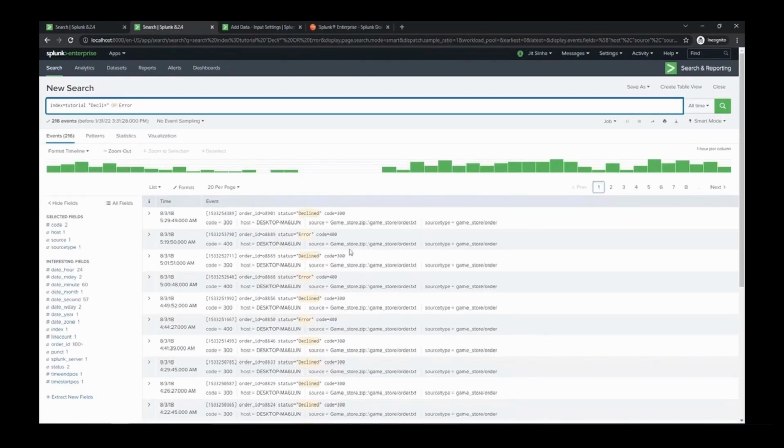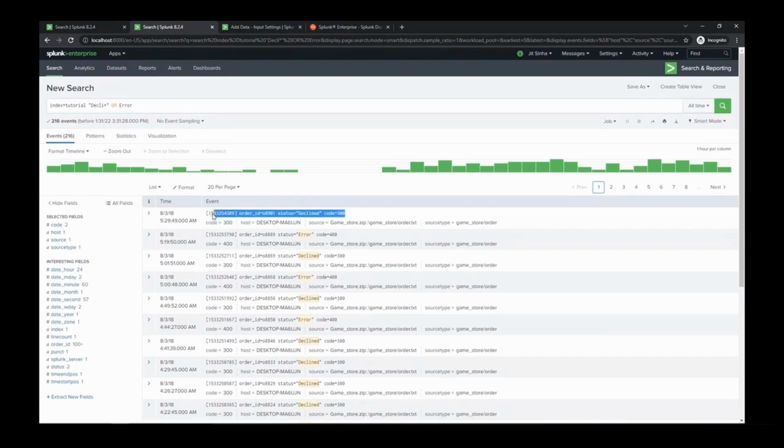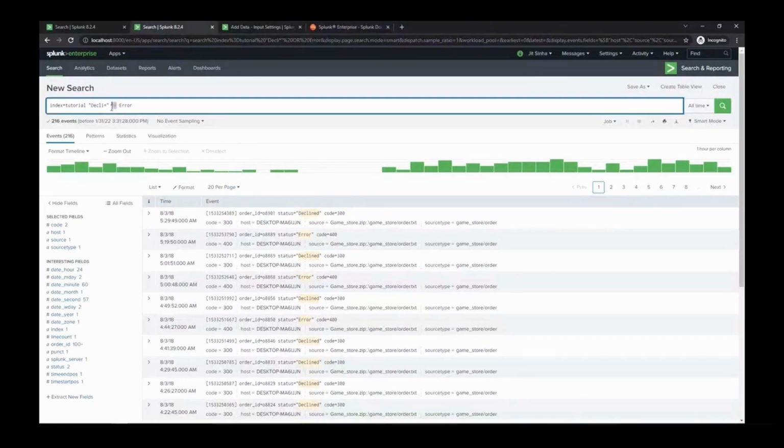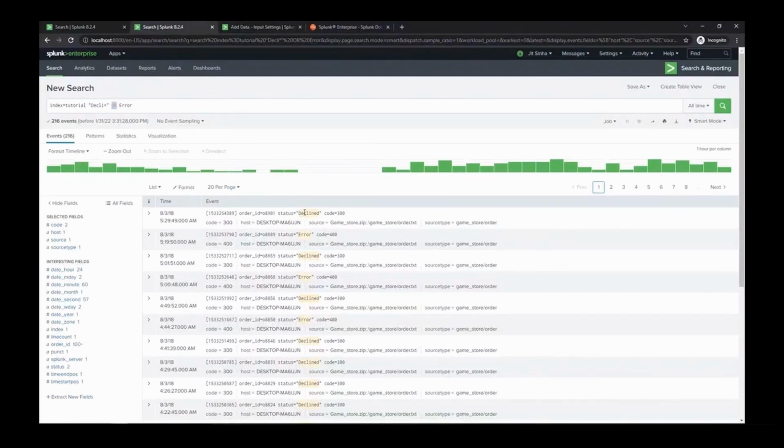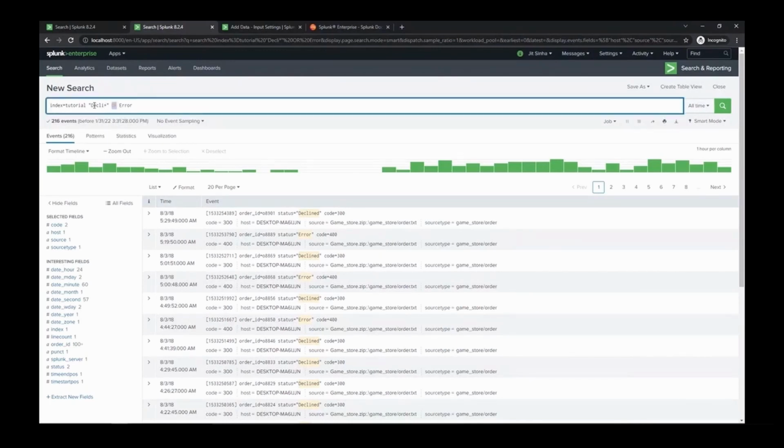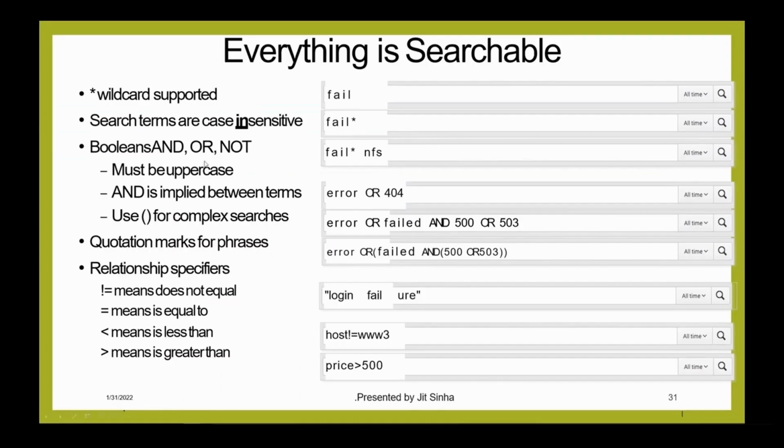Make sense? Because I don't have a single event where both declined and error status codes are present. So if I put AND here, it won't show any event. Whereas OR means show me any event which has either declined or error. Perfect. I hope that makes sense.